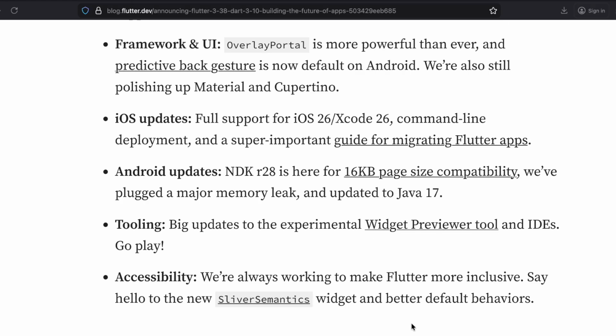iOS updates, full support for iOS 26 and Xcode 26. Command line deployment and a super important guide for migrating Flutter apps. Android updates, NDK r28 is here for 16 KB page size compatibility. We have plugged a major memory leak and updated to Java 17 tooling. Big updates to the experimental widget previewer tool and IDEs.